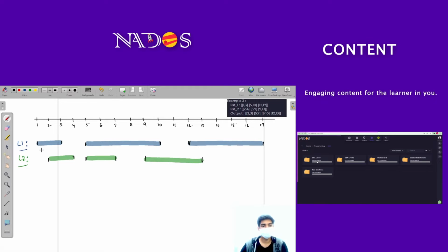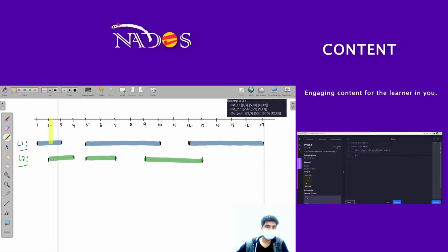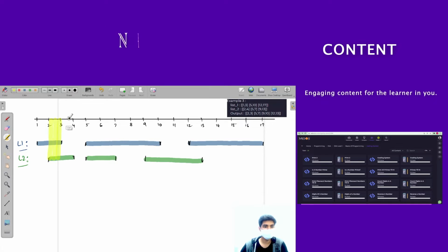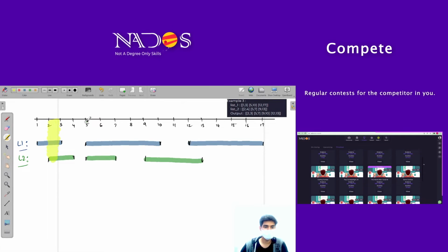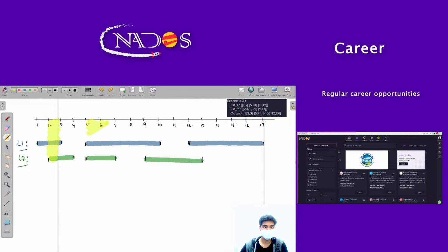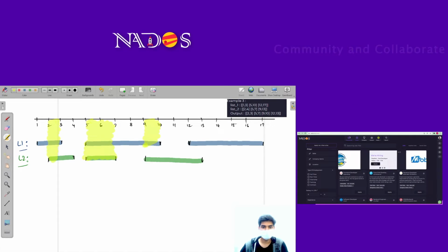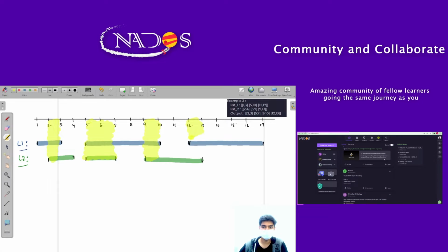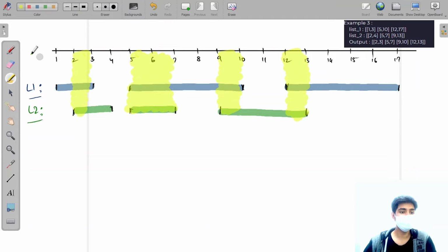So we have to find all the intersection intervals, all the intervals which are intersecting. The interval from 2 to 3 is going to be my intersecting interval. Here this interval is my intersecting interval. This interval is my intersecting interval. Here this interval is my intersecting interval. Here this interval is my intersecting interval. So these are my four intersecting intervals in this case.